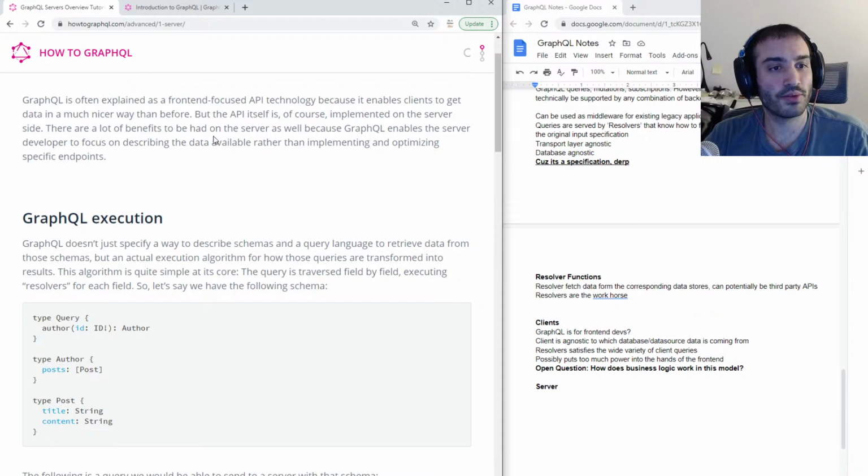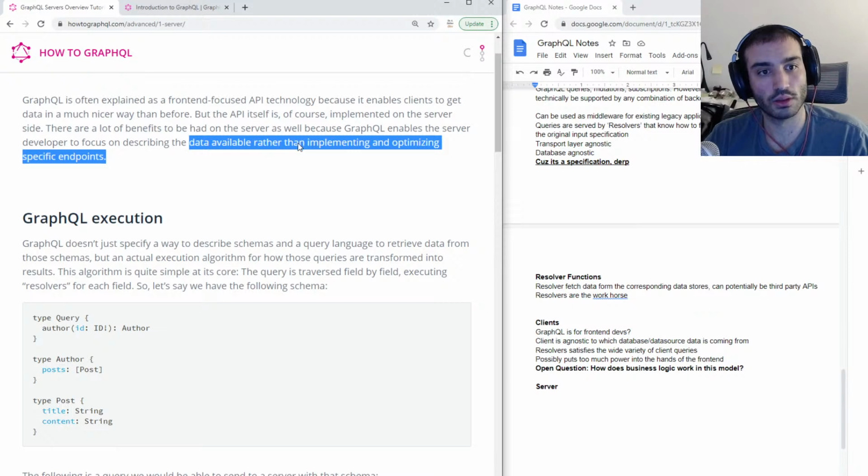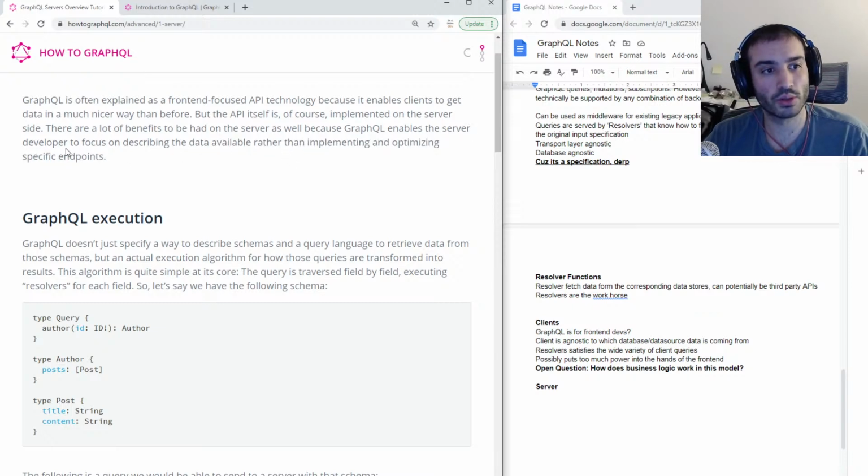But the API itself is, of course, implemented on the server side. There are lots of benefits to be had on the server as well because GraphQL enables a server developer to focus on describing the data available rather than implementing and optimizing specific endpoints. That's true, but that's actually not a good thing. Okay, maybe the implementing part isn't always a good thing, but this is a good thing. You specify how your servers are built based on the requests that are coming in and the APIs that you define. If you're defining all these flexible APIs that people can use however they want, how do you ever build an architecture that's scalable and safe and predictable?